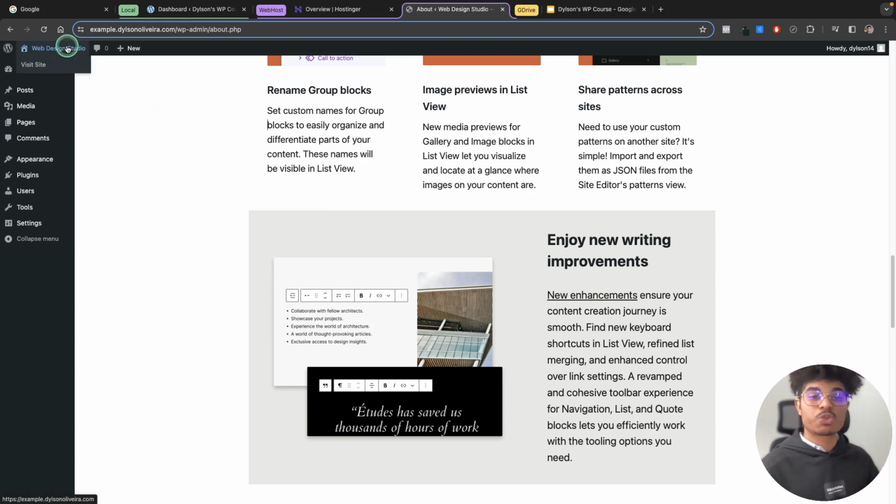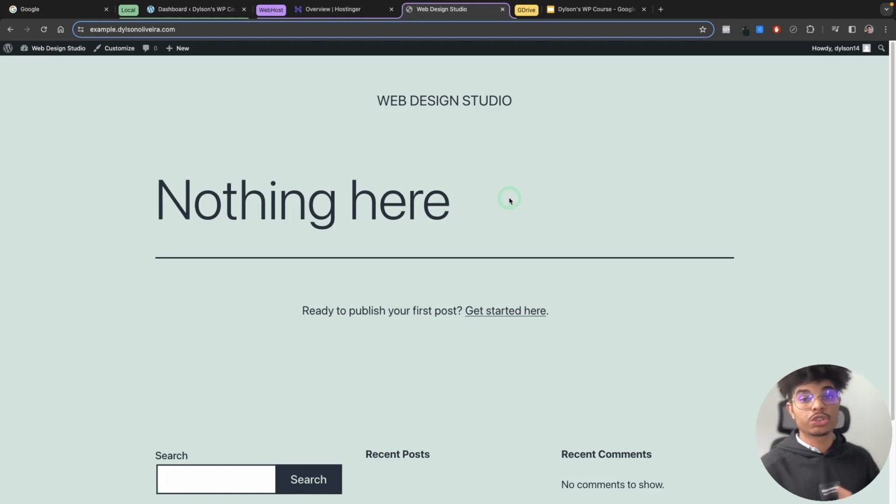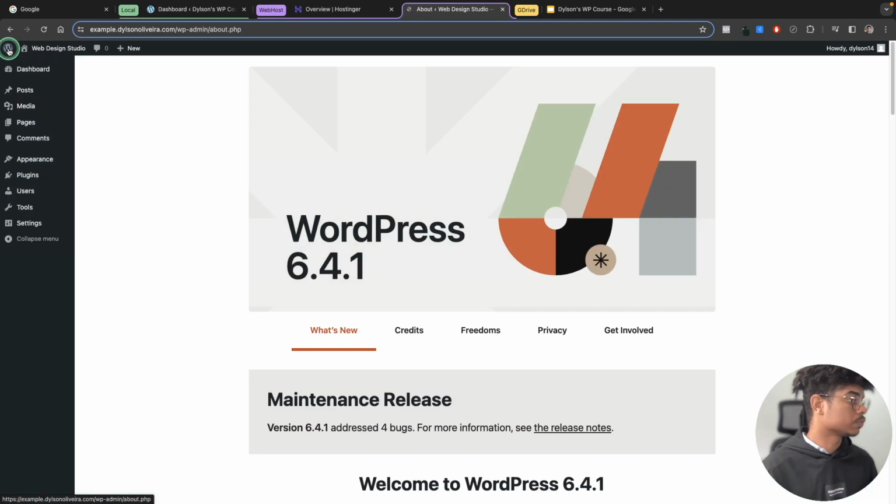So this house symbol is where you can navigate to the front end side of your website. You'll see that the title of your website is going to be displayed here alongside the house symbol. By clicking on the element, or by hovering over it and clicking visit site, you'll be redirected to the front end of your website where you can see how it looks. To go to the back end side of your website, you just need to click on the WordPress logo.